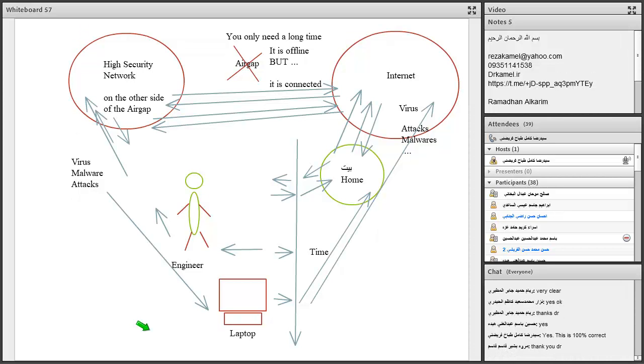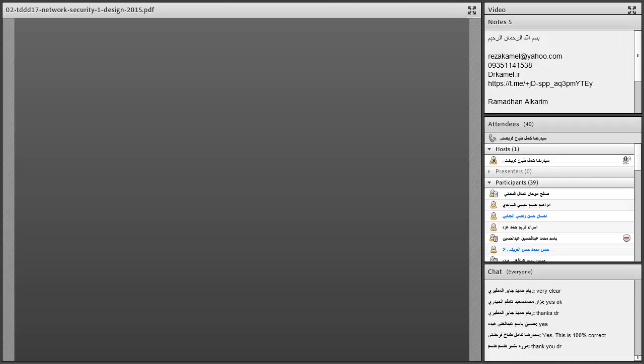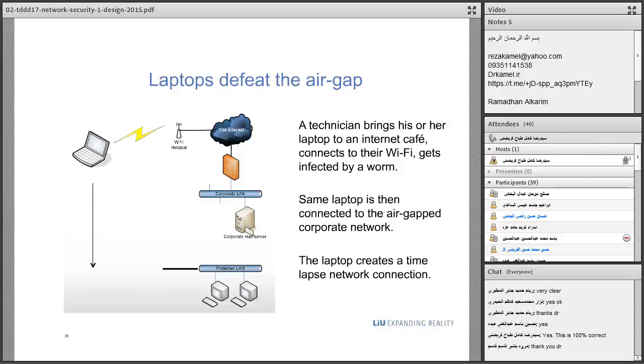So this is totally the concept of what we call time-lapse connection. Now, I should go back to the previous slide, or I can show you on the slides. You see where we are going with this. This was the concept of laptop connections, or the time-lapse connection that we use with laptops. We connect a laptop to the network on the other side of the firewall, and again we connect it to, for example, a home network, and we transfer viruses and malware and everything.